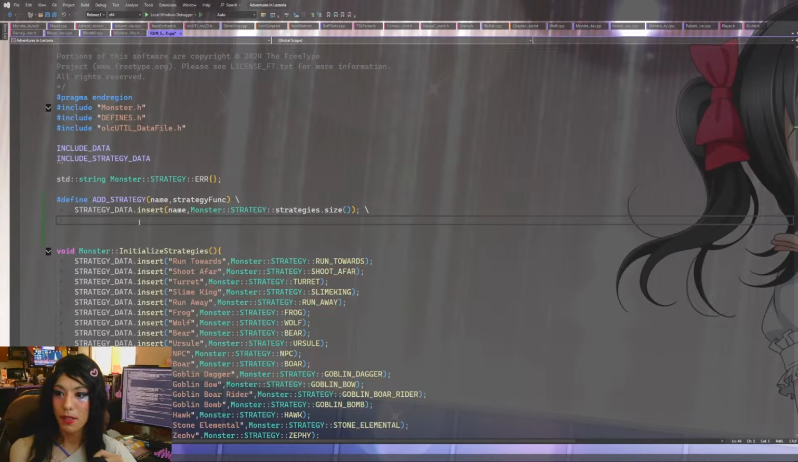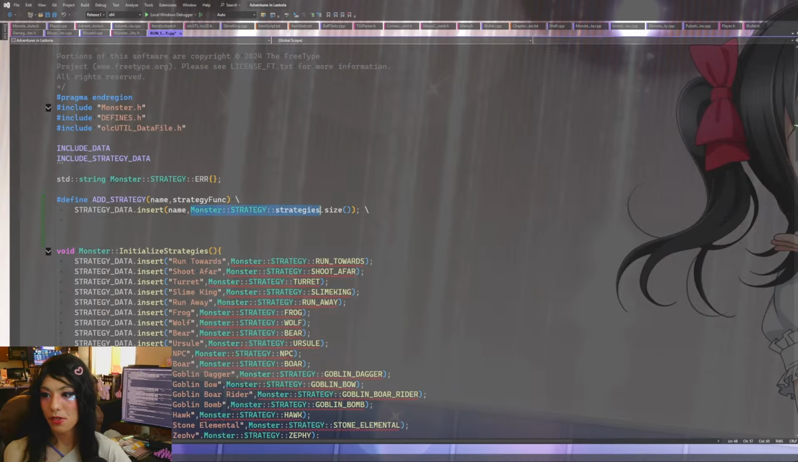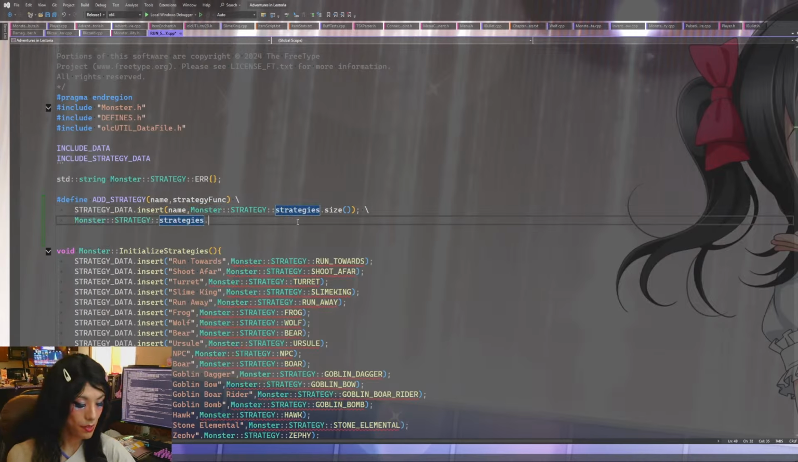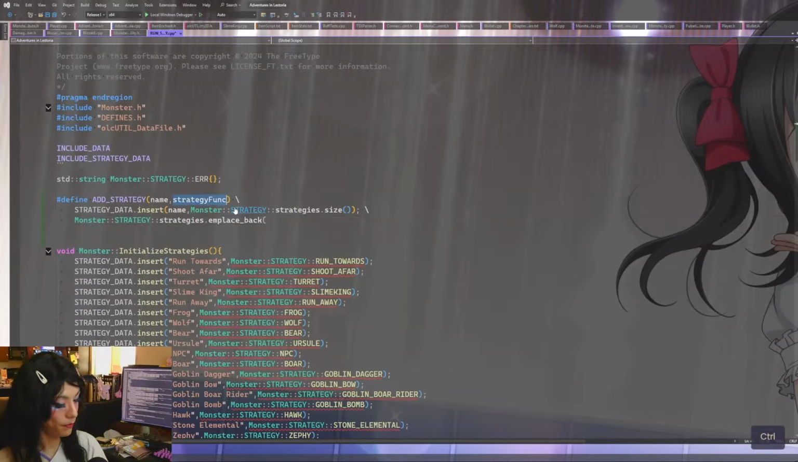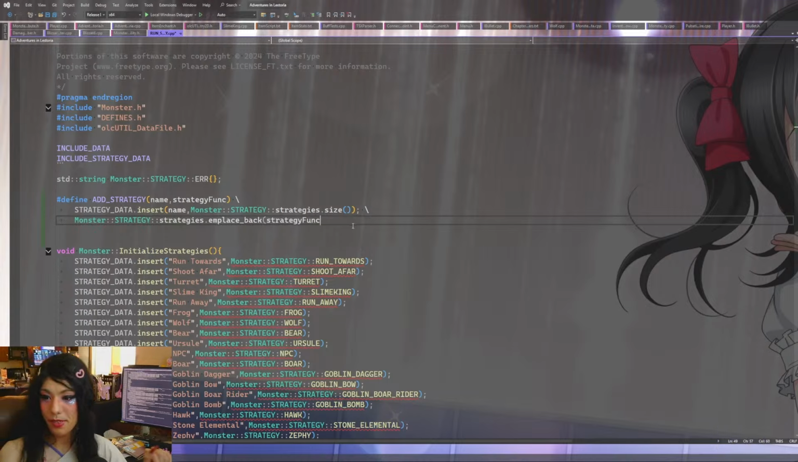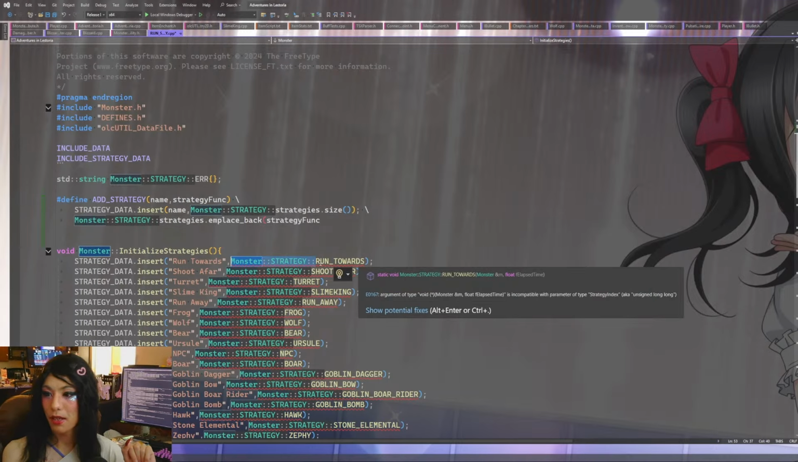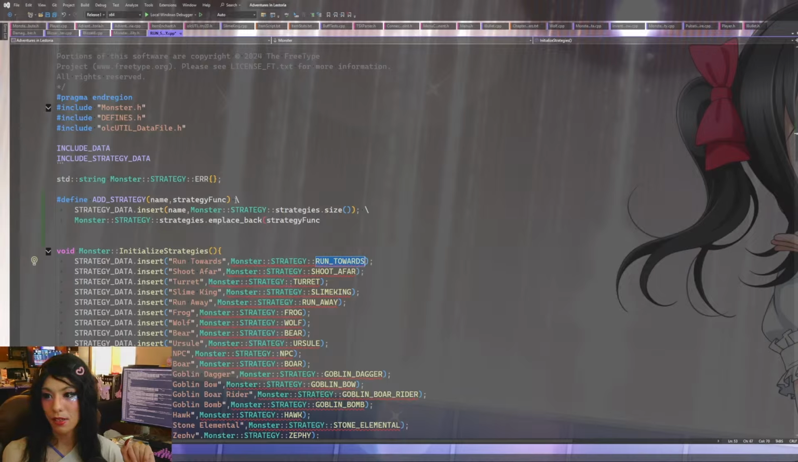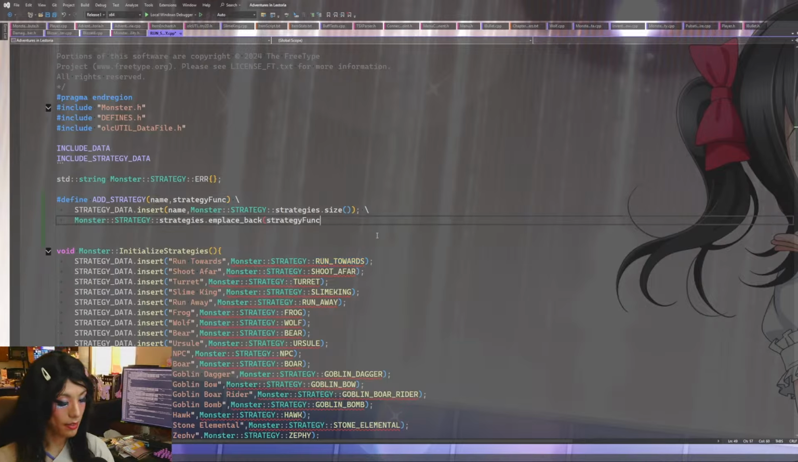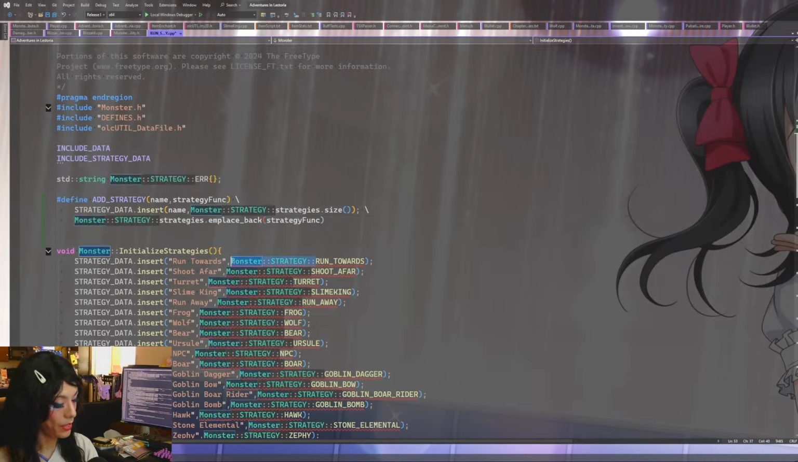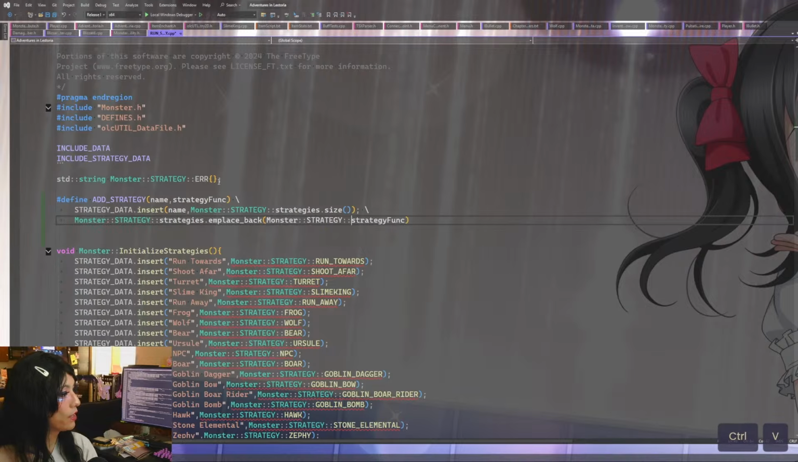So the next step is insert into the array. So monster strategy strategies dot emplace back the strategy function. And we could even go one step further. How about instead of adding all these words, we just include the name at the end, right? I think that's very fair, and I think it's very doable. So we could say strategy function suffix.